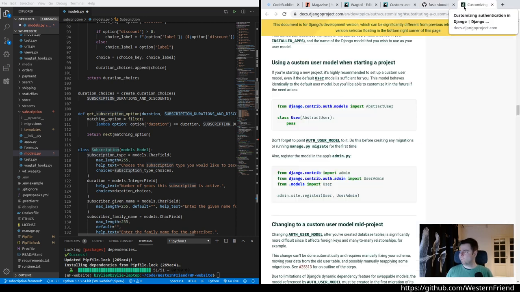All right. So we'll need to set AUTH_USER_MODEL. Do this before creating any migrations or running manage.py migrate for the first time. Meaning we'll have to dump the database or nuke it. And this is also good advice. I wish it would just do that for us automatically when creating a new Django project. It is highly recommended you set up a custom user model, even if the default user model is sufficient for you. This model behaves identically to the default user model, but you'll be able to customize it in the future if the need arises.